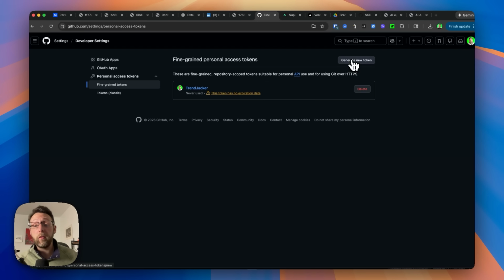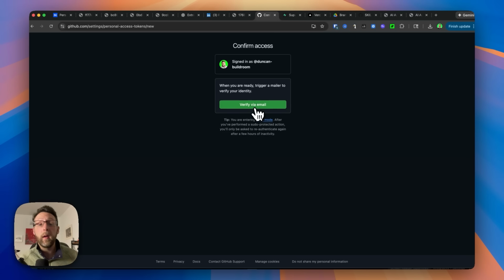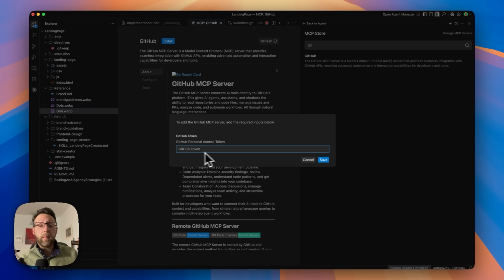Honestly, I don't entirely know what this means, but if you click generate new token, it's going to ask you to verify your email address. You're going to go ahead and do that, and then you'll have a token that you can just go ahead and copy and paste in here.